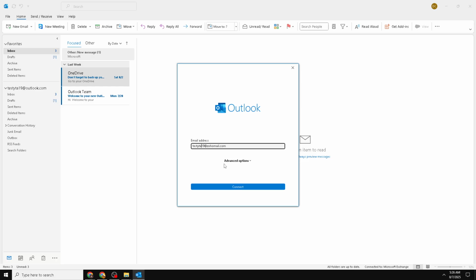Once completed, you should find your Zoho Mail inbox available within Outlook. This integration means you can now manage your emails from both platforms seamlessly, enhancing productivity and organization.